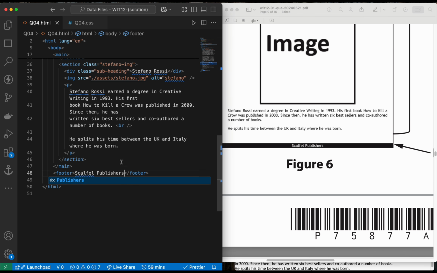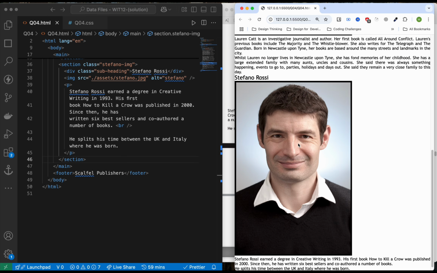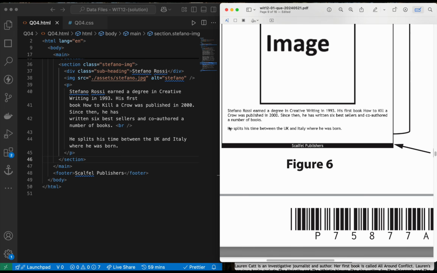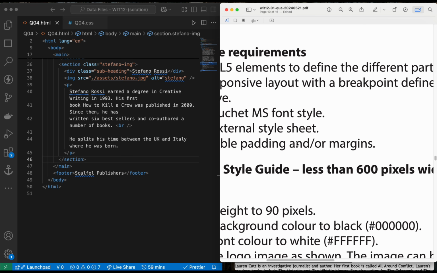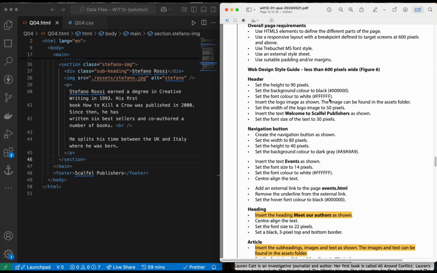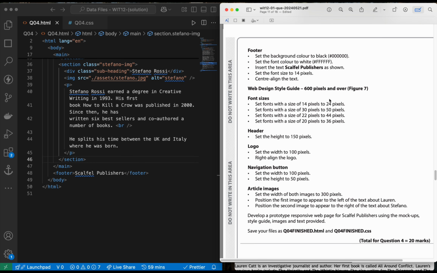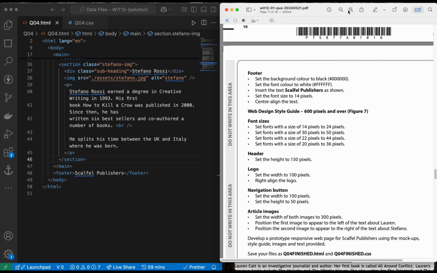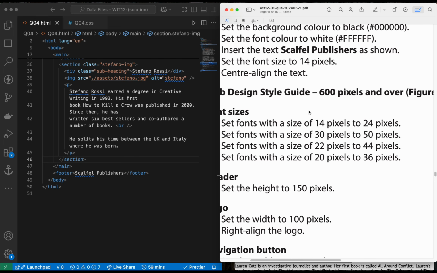Publishers, that's it, done. Okay, now we already completed everything in these pages, right? That one is all done, I think. Yeah. Oh, sorry, we didn't. Sorry, we didn't add the footer thing as well.